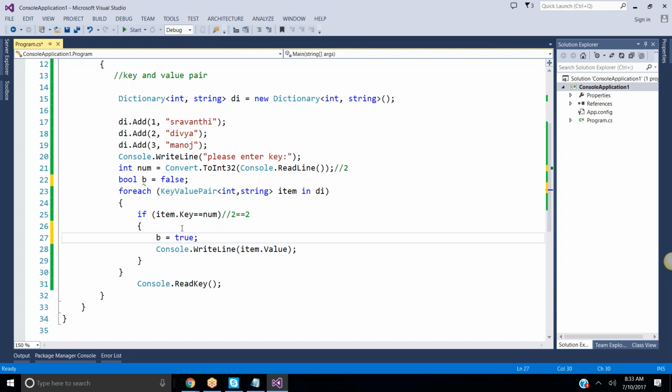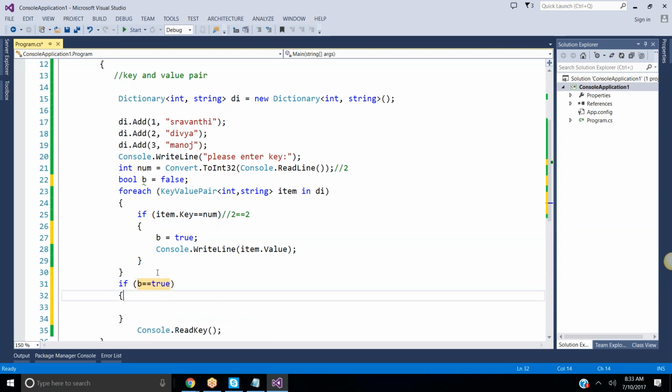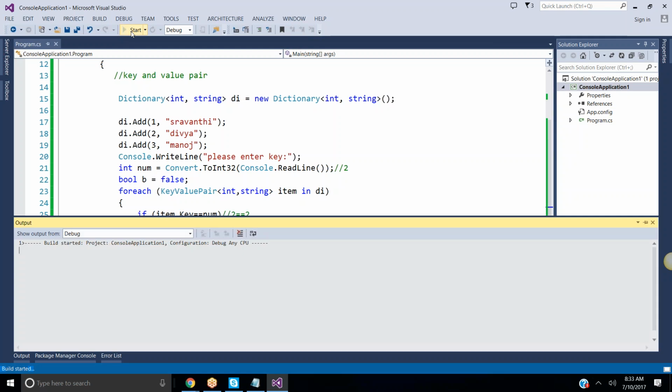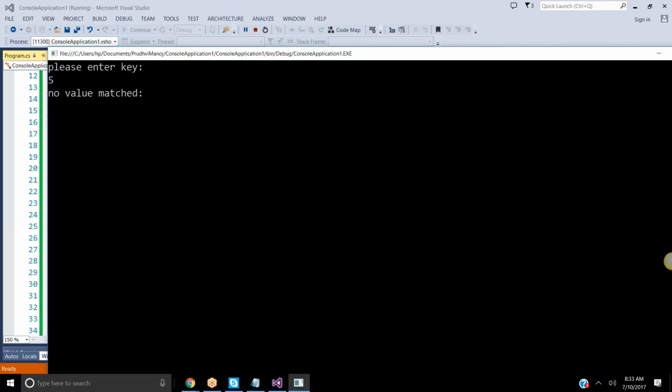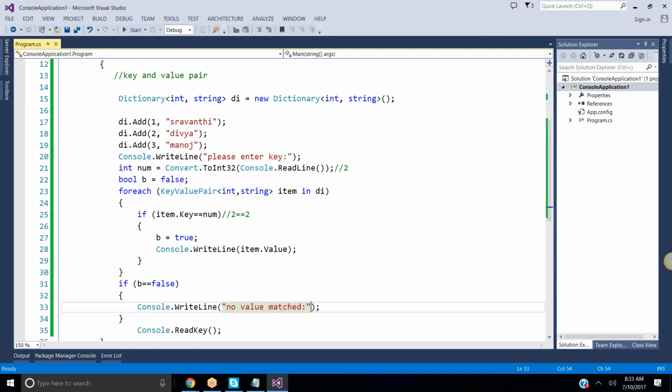Understood? So I set b is equal to true. So the if condition here I'm taking, if b is equal to true, otherwise if b is equal to false, then we display a message. When it is true we don't need to do anything. If it is false, what do we show? Console.WriteLine no value is matched. No value matched. Okay, now see, we'll try with 5 now. What will happen? No value matched. Clear? Understood all of you? Try to understand this logic all of you.